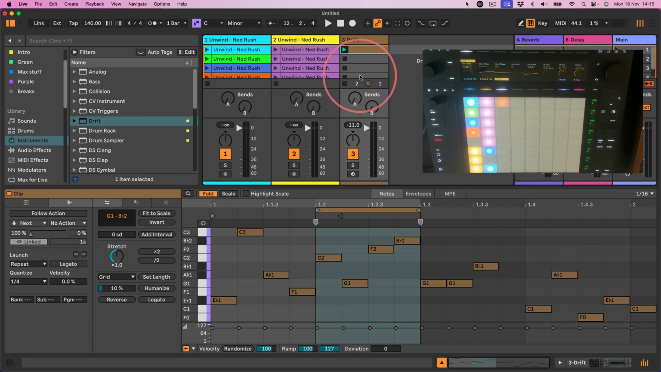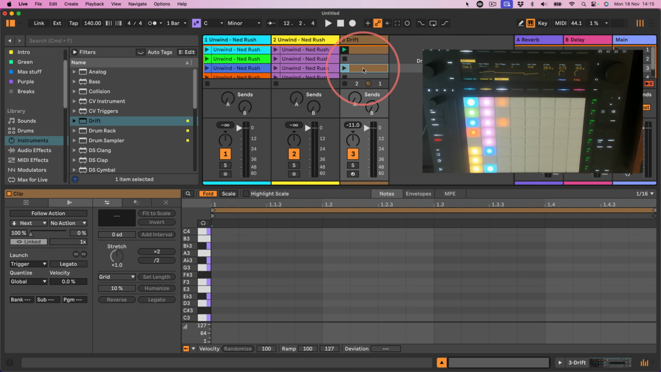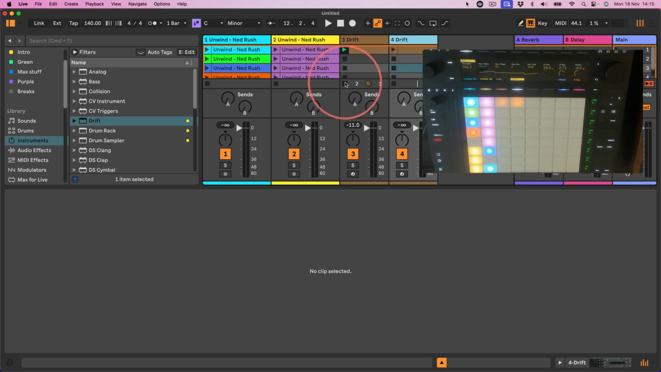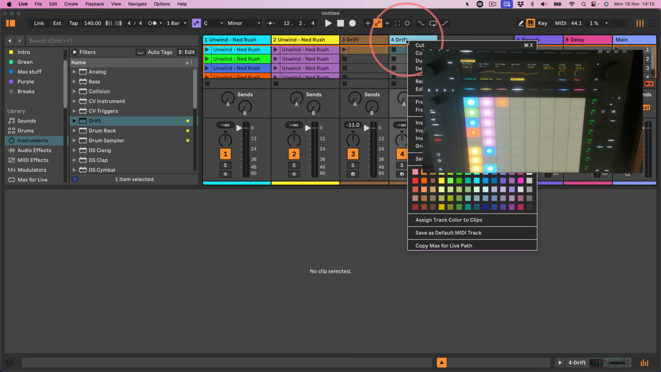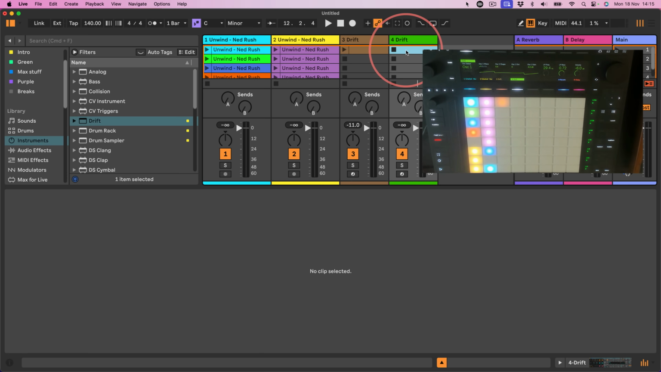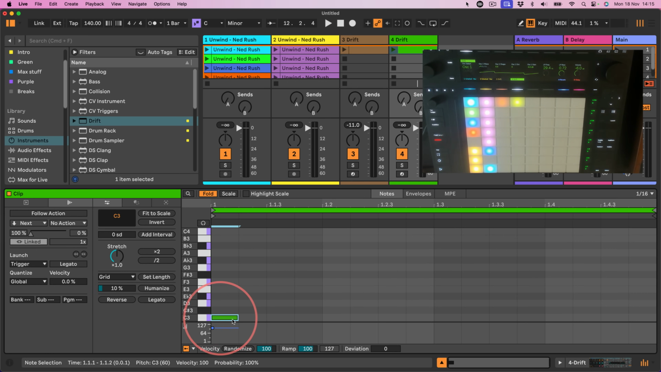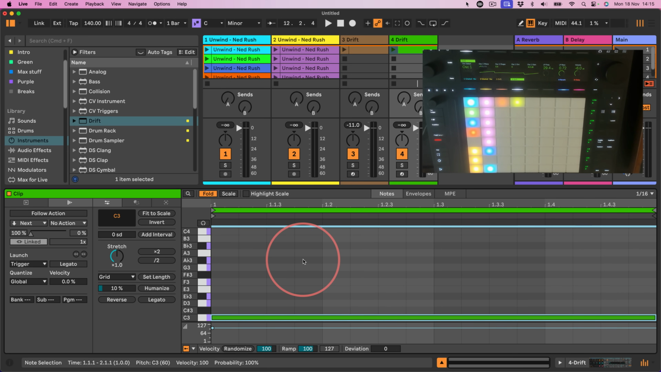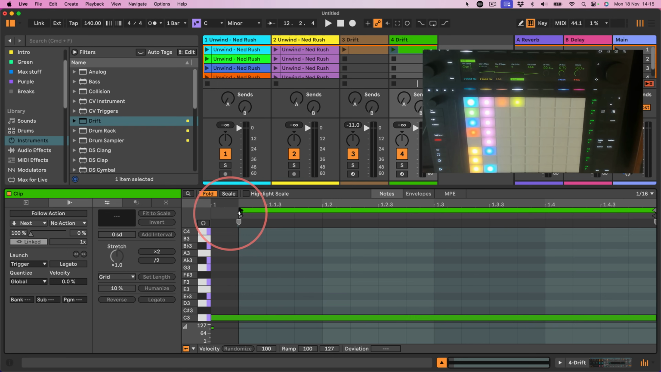So in fact, let's make another clip here. Let's just duplicate this instance of Drift and delete this clip. Make this one slightly different. Let's make this one green. I'm going to draw in one clip here and it's just going to be one note like this, right? And I'm going to set a loop point just inside the start and the end position.